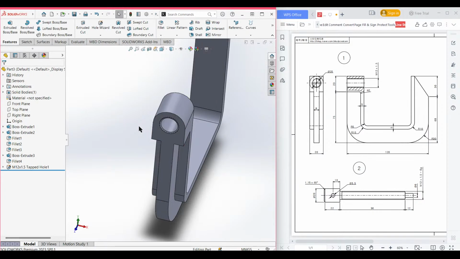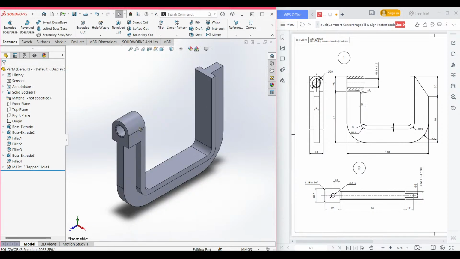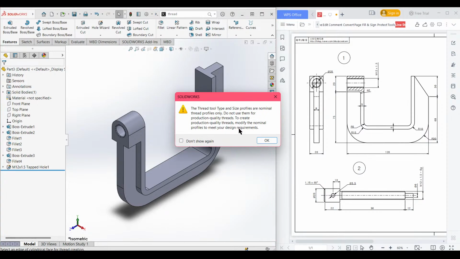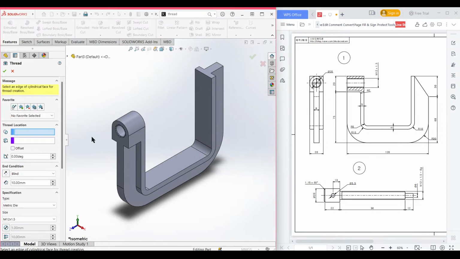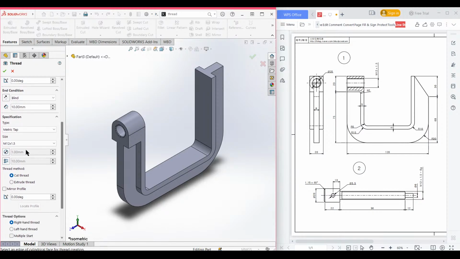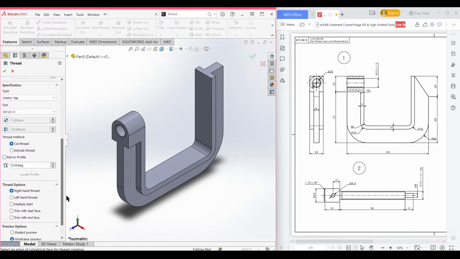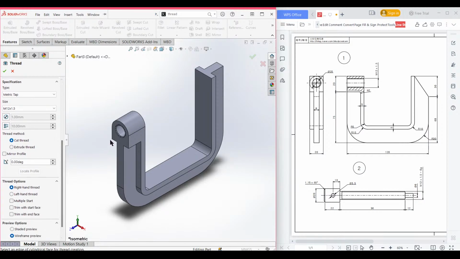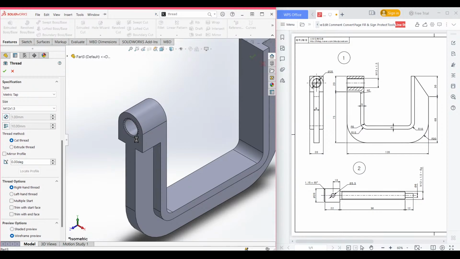Now it's time for doing the M12 threading, and for that we'll select from here the thread option, or you can select it from the tool. So selecting the thread option from here and selecting the thread, and now press OK. After that, from here we'll use the metric tap hole of M12 1.5, and we'll cut extrude the hole. So we'll select here cut extrude the hole.